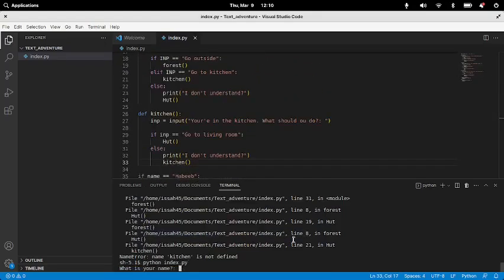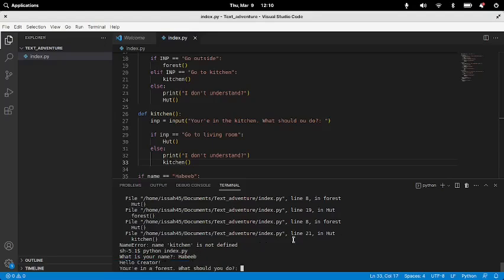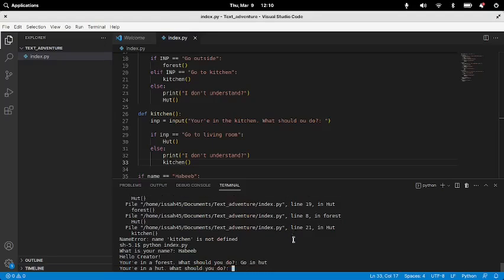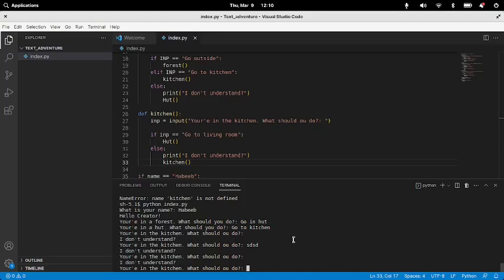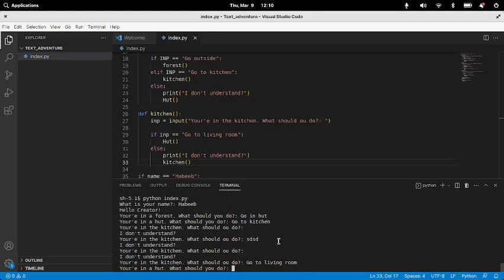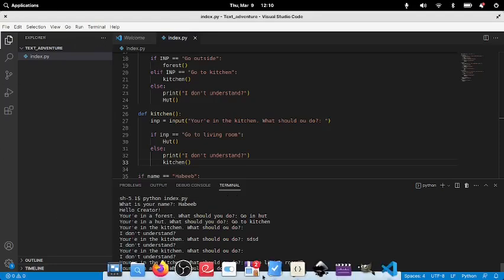Now if I do this, I'm going to make my name to be Habib. Hello Habib, you're in a forest, what should you do? I'm going to go in hut. It's going to go in the hut. And then I can write go to kitchen. I'm going to go to the kitchen. If I just write rubbish or I write that's it, it's just going to say I don't understand. I'm going to repeat it. And now I can write go to living room, and then it goes back to the hut.